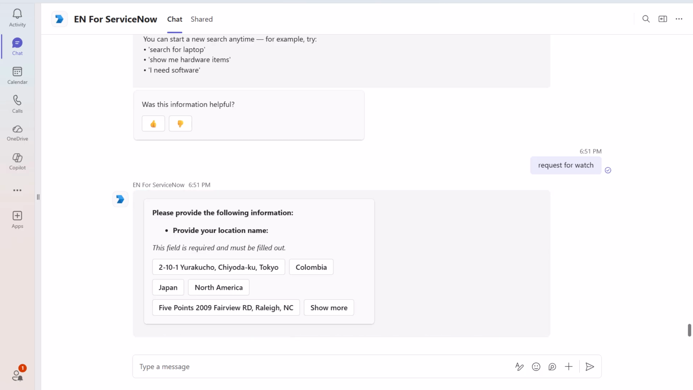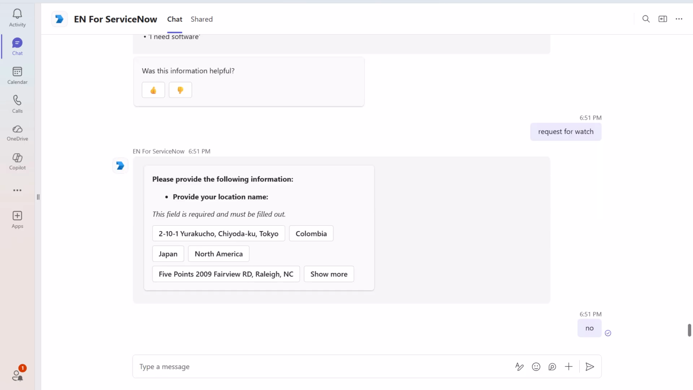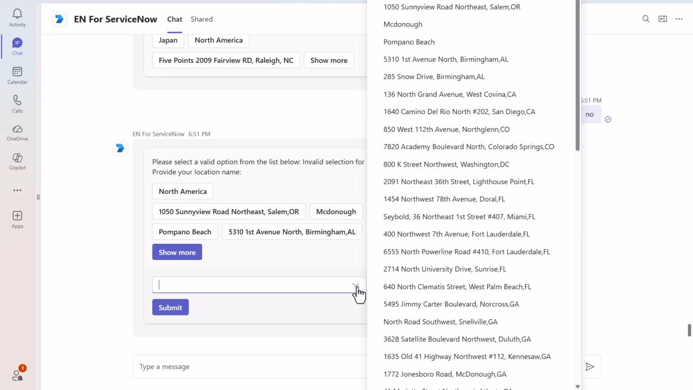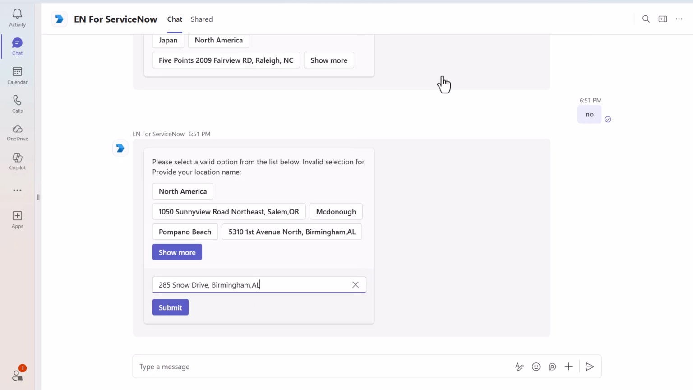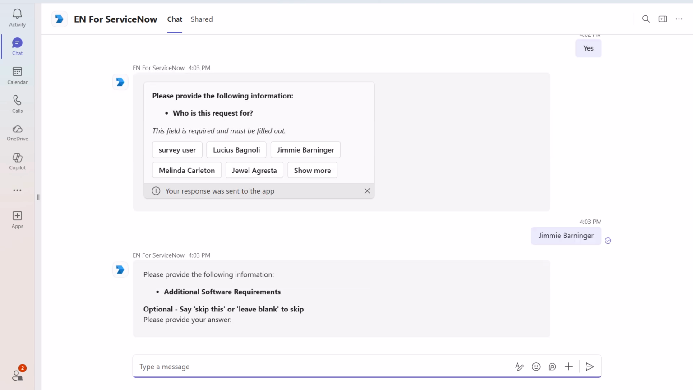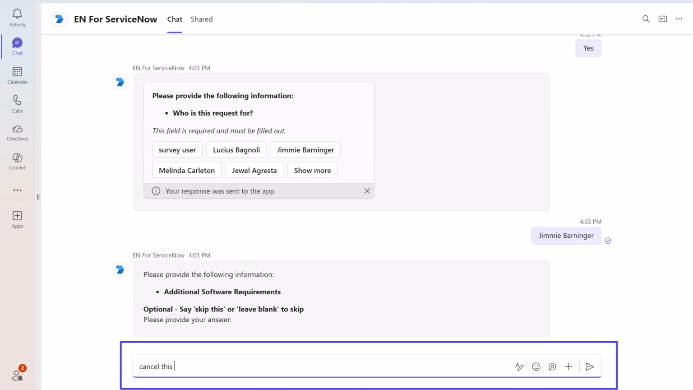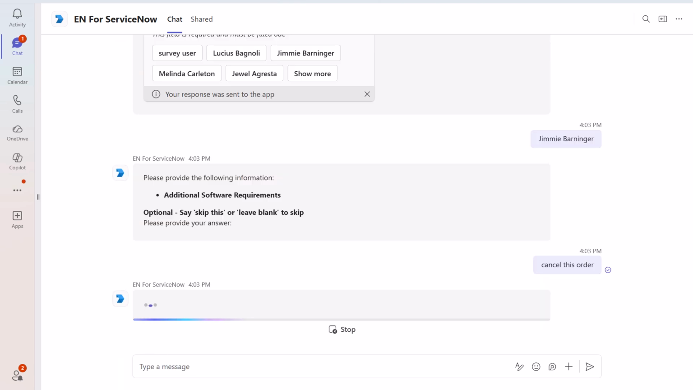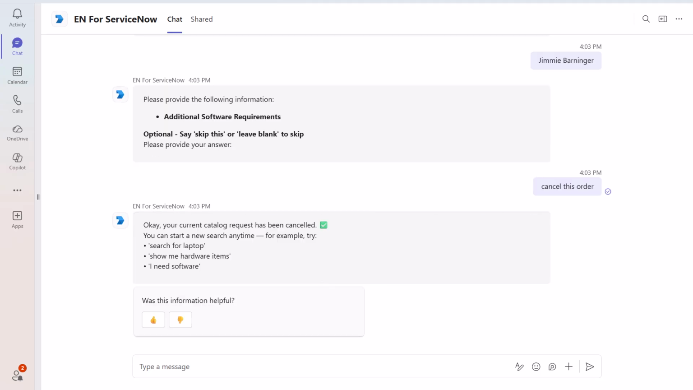Some questions require real-time data, such as user information or location details. The agent looks up these details in the ServiceNow environment and helps you select the correct one. You can cancel the request at any time by typing cancel this order, abort, or quit this order.